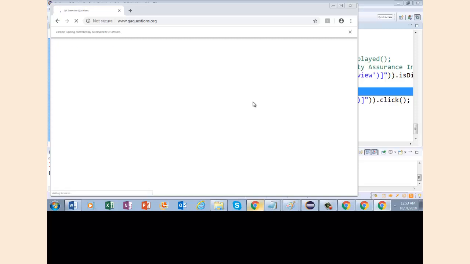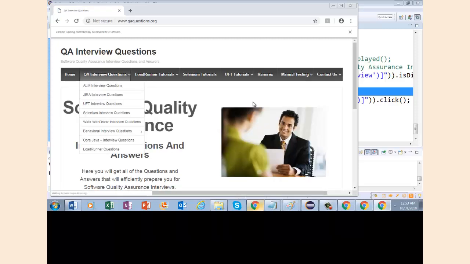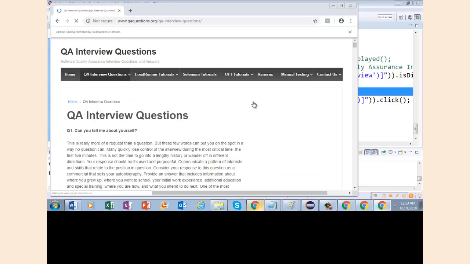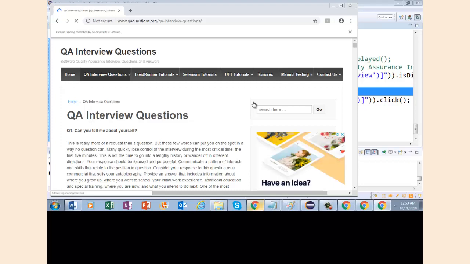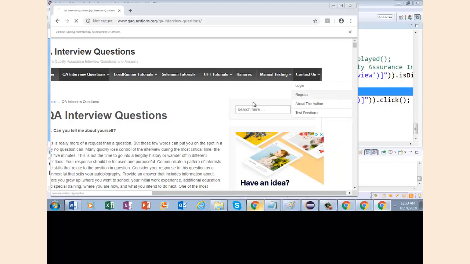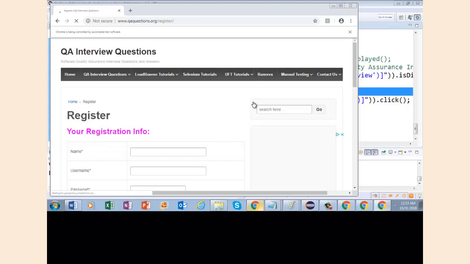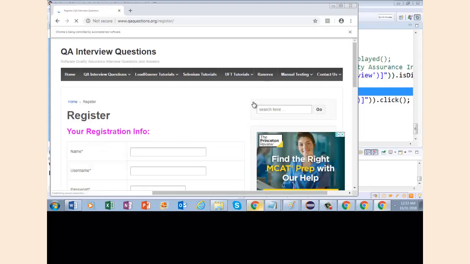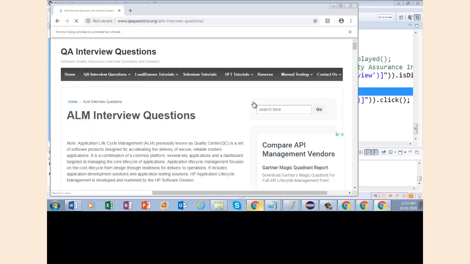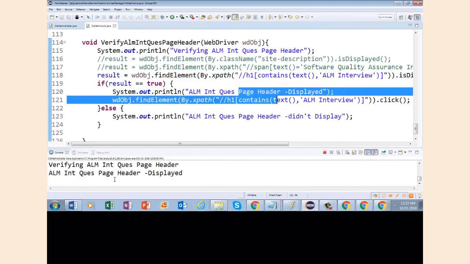So it is executing, it will be opening the page, and then it will be clicking on Q interview questions, and then it will hover on contact us link, and after that it will be clicking on the register link, and then it will go to a few interview questions to hover on it, and then it will be clicking on LM interview questions, and finally it will be verifying this LM interview questions. Now if I go to the page, can you see that LM interview questions page header displayed?